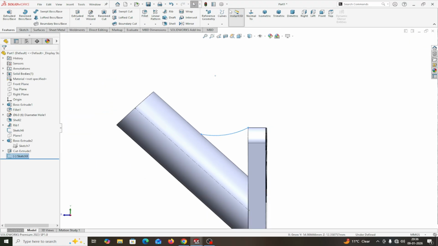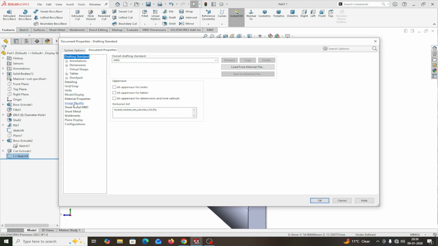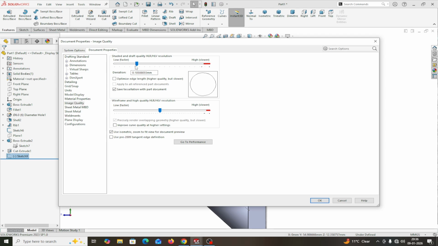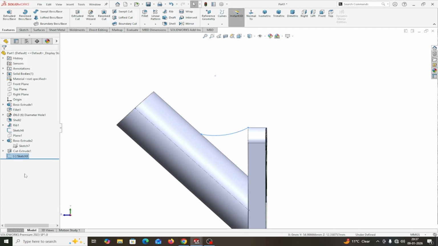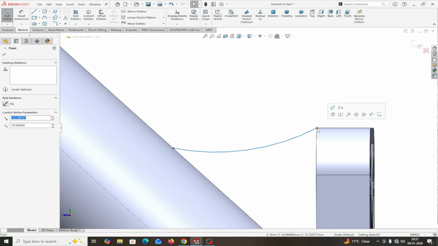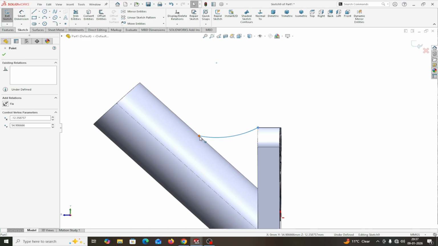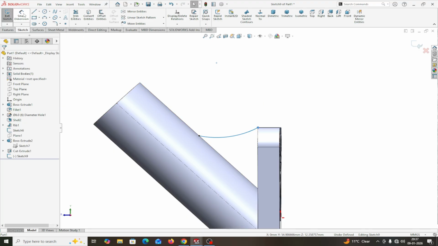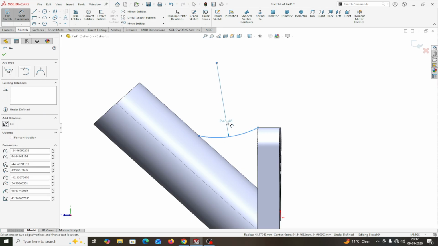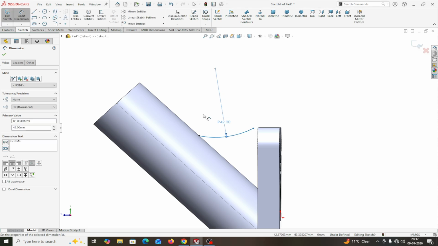Out of the sketch, firstly, the edges are not sharp. Go to Options, Document Properties, Image Quality, and increase the sharpness of the model. Okay, now edit sketch. Select the radius of this one. This is 42 mm, 42 mm radius. Okay.